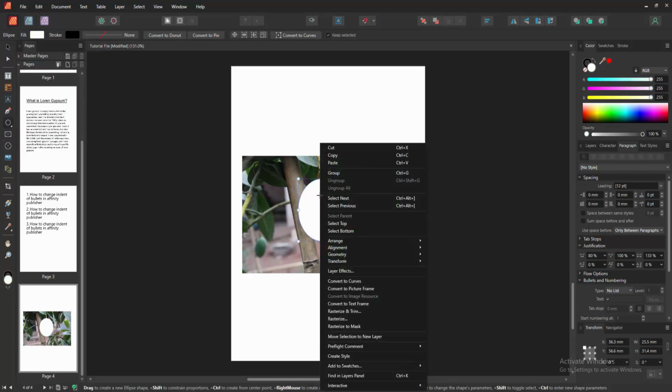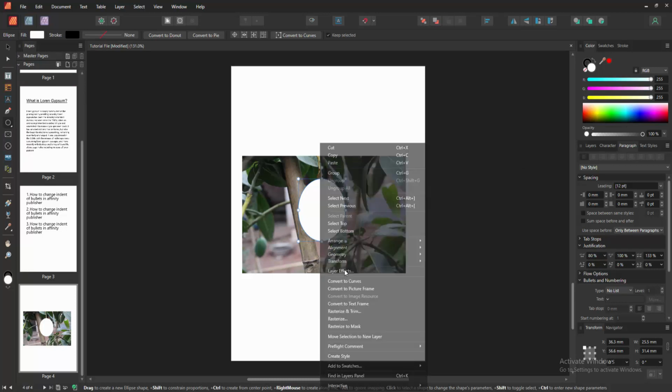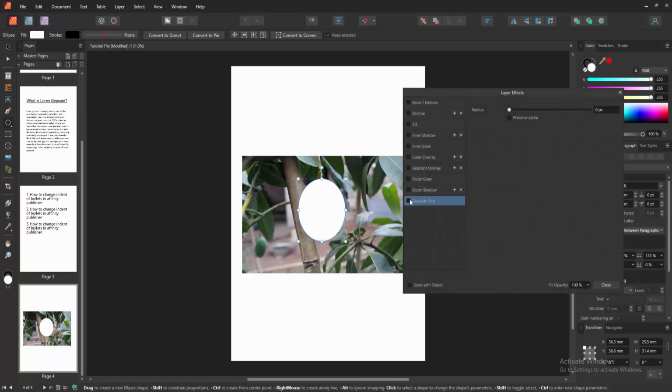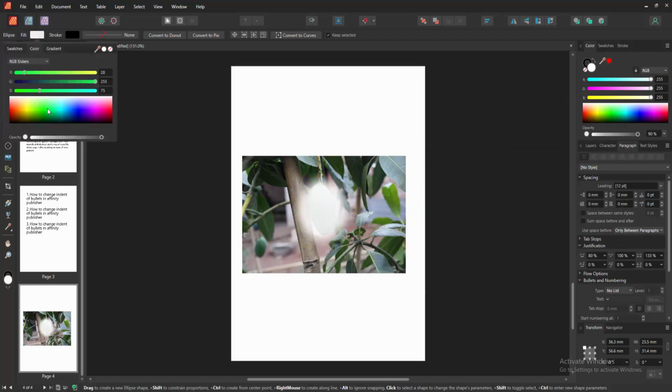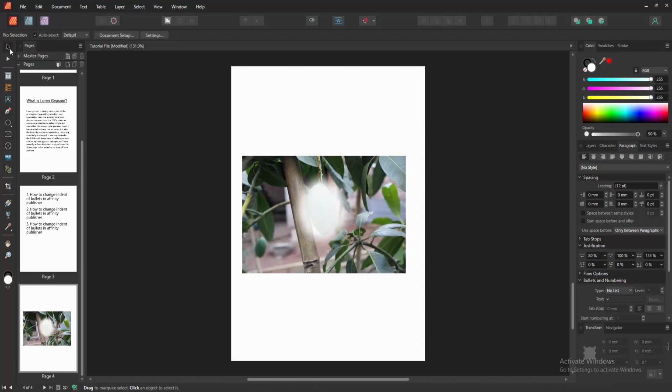Then right-click on this shape with our mouse and go to the layer effects option and check mark the gaussian blur. Then increase the radius. Then click close. Then decrease the opacity of this shape. You can change the color, make this blur. Now we can see we made a part of the image blur very easily.